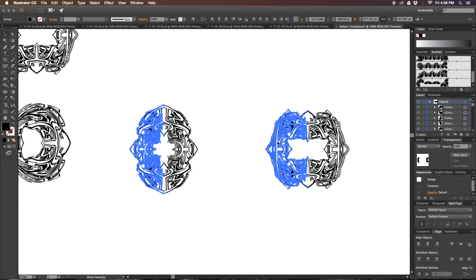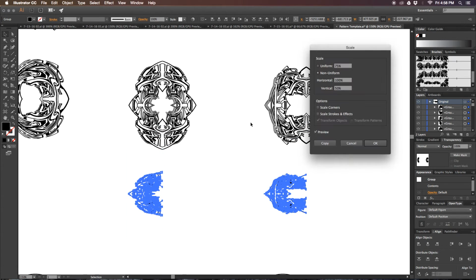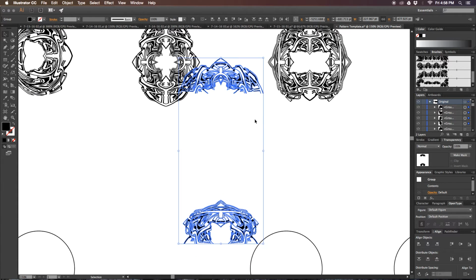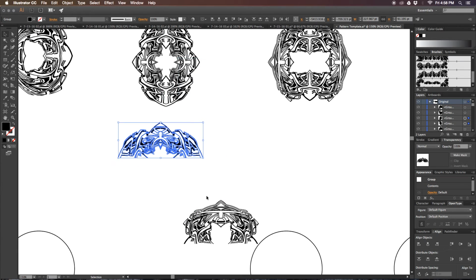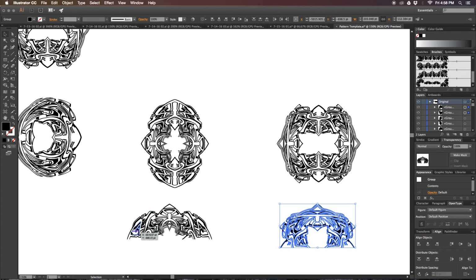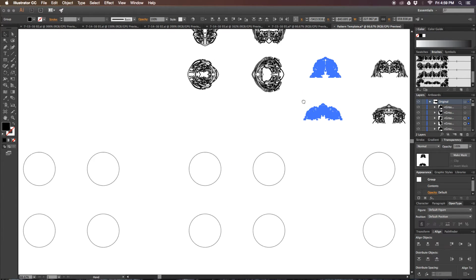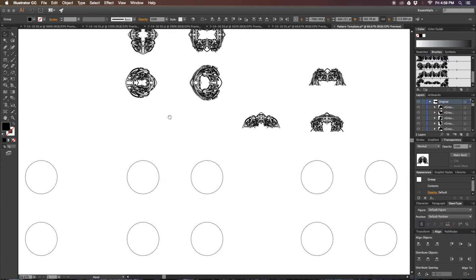So I'll take that, I'll copy it, bring it down, I will rotate it 90 degrees, or actually I'll do negative, and now we have some newer sort of enveloped, distorted, or warped versions of our pattern that we can use to put in our pattern all over again. So what I'll do now is I'll just organize them over here.